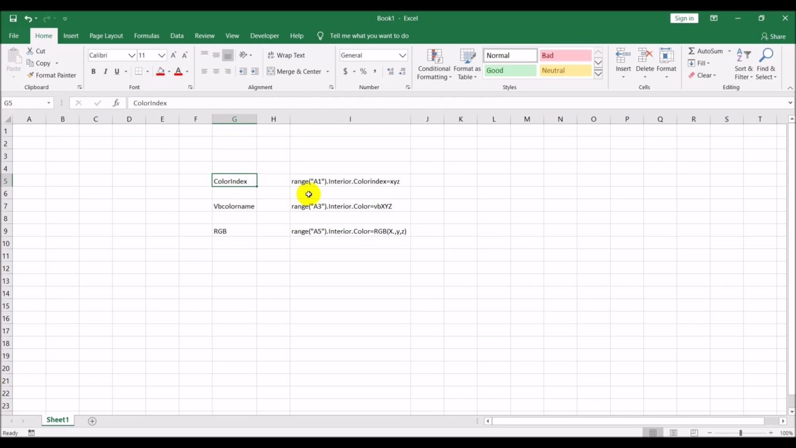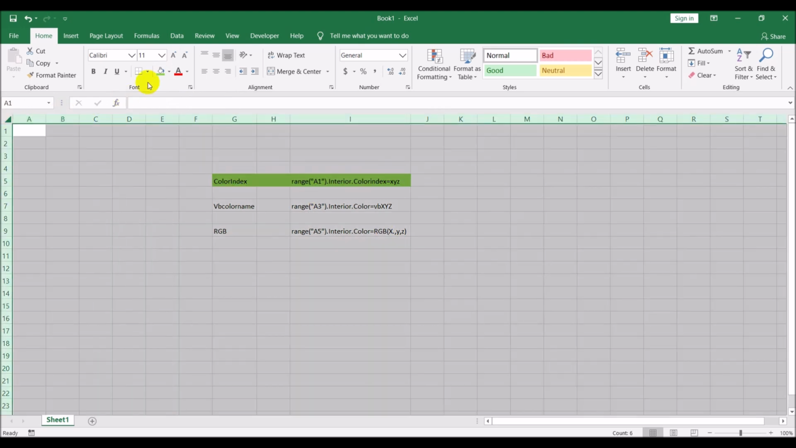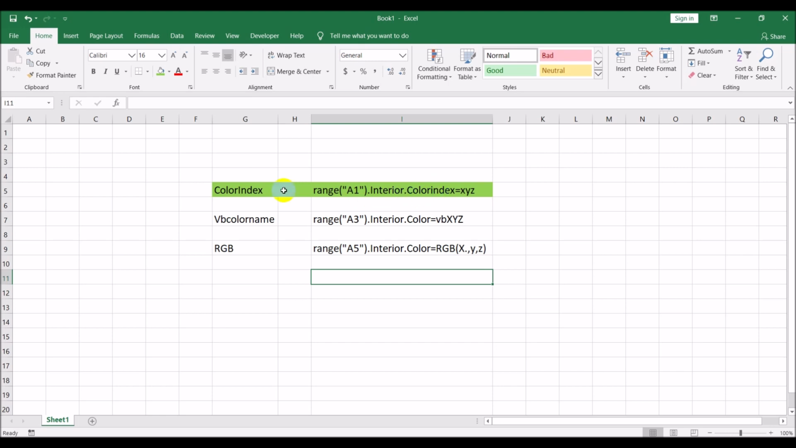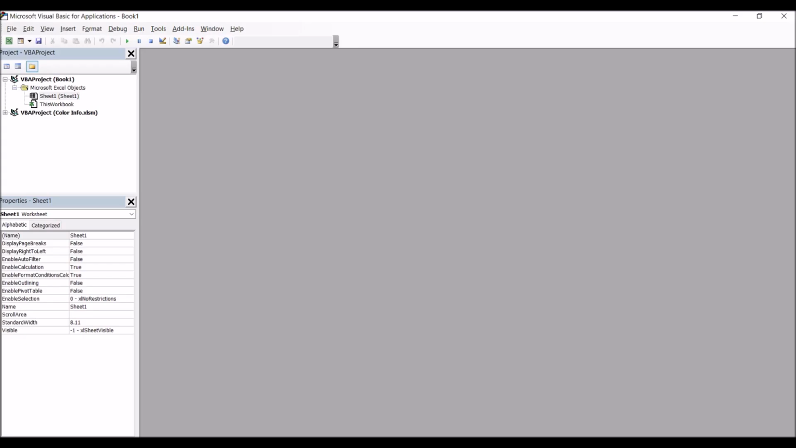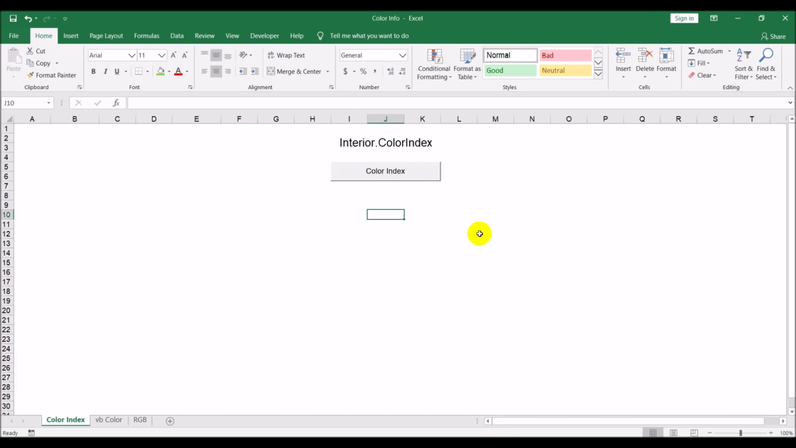So let's first do the color index. Let me make this a little bigger so it's easier to read. We are first looking at the color index. When you're using this property, there are 56 colors that have specific numbers assigned to them. So if you want to use the color index, you are limited to that palette of 56 colors. You just use the number associated with the particular color that you want, and you plug it in here. And that's how you would change the fill color of cell A1. Okay, so let's see what that palette of colors is.